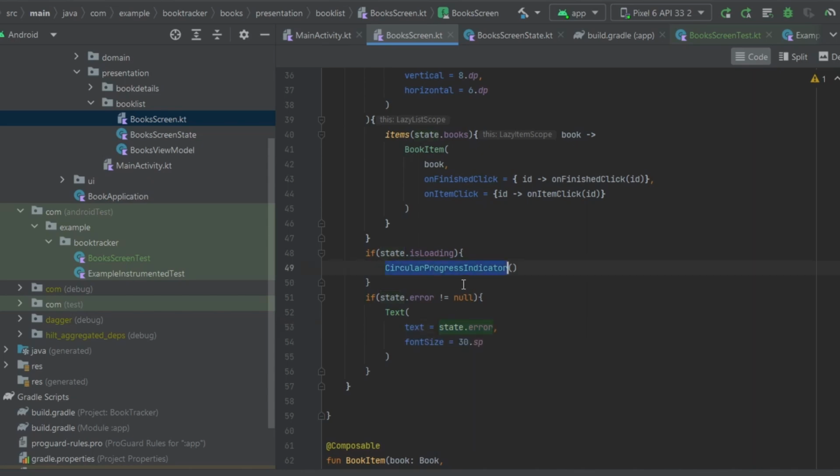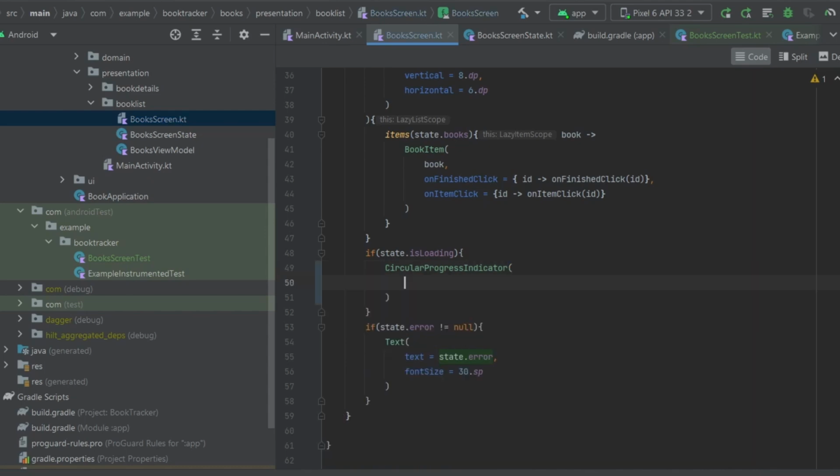But up here on my circular progress indicator, you can see I don't have any text field inside of there. I don't have any parameters at all. And basically, we need to fix that so that we can determine if this circular progress indicator is in fact visible when our state says it should be.